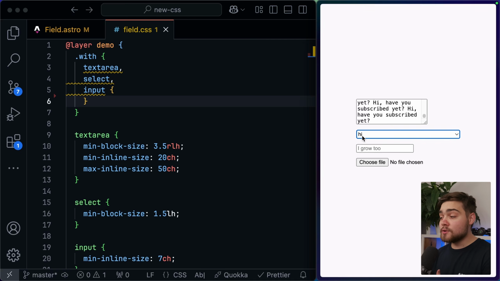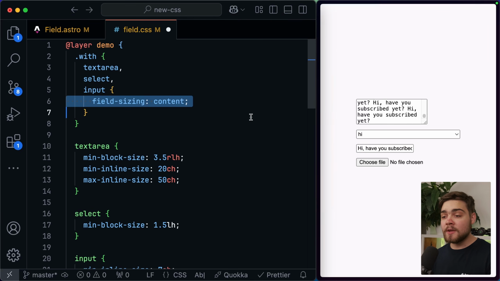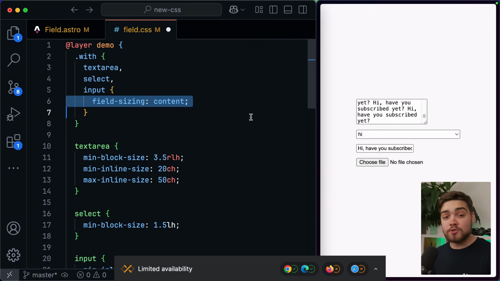If I select high, it's not going to shrink to the actual size of high. It has a fixed width. The same thing happens with an input and also the file input. If I go ahead and adjust my CSS now on textarea, select and input, we can set field-sizing to content.